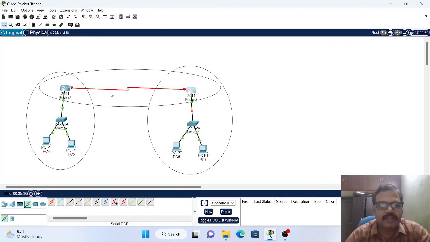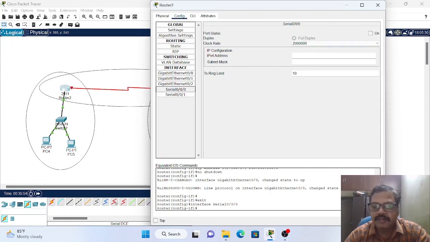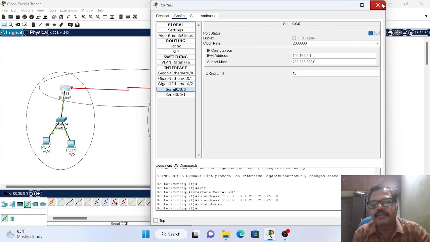The next step is we have to configure the IP for the third network. That is the network which connects the routers together. Okay. So click on router 2. These two routers are connected through the interface serial 0/0/0. So click on this. Okay. So we can give the third network 192.168.3.0 is the network address. So 3.1 we can give for the router. Okay. So 3.1 I have given.